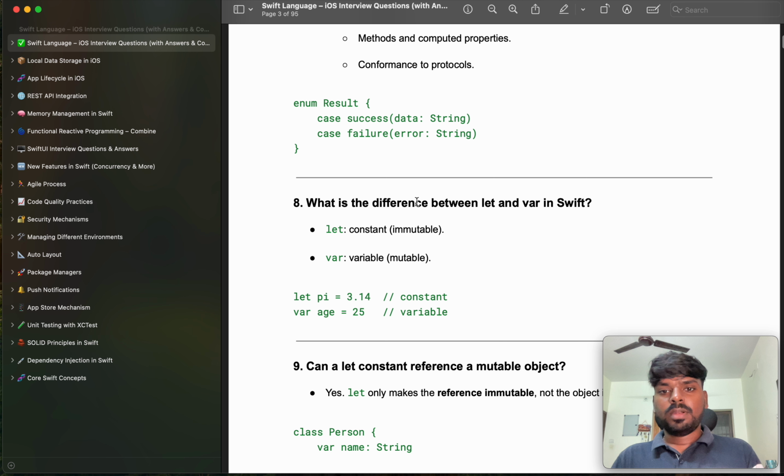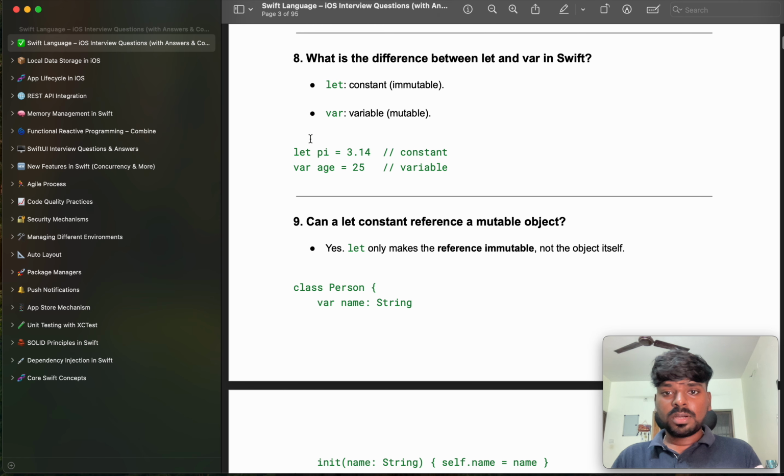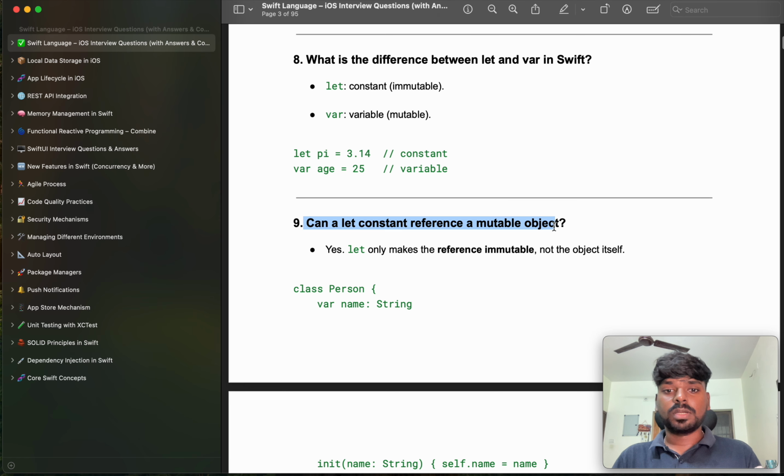What's the difference between let and var? Let is a constant and var is a variable. We can change the value, and that is called mutable. Can a let constant reference a mutable object? Can a let constant reference a mutable object?